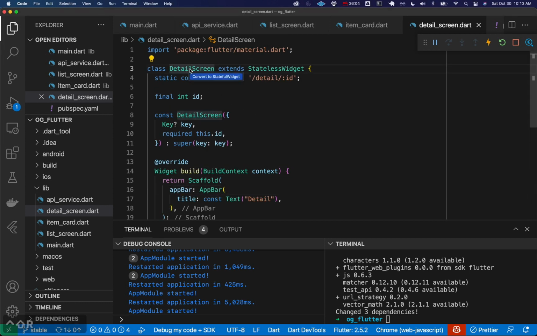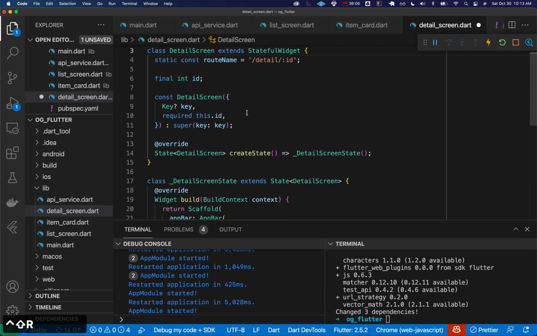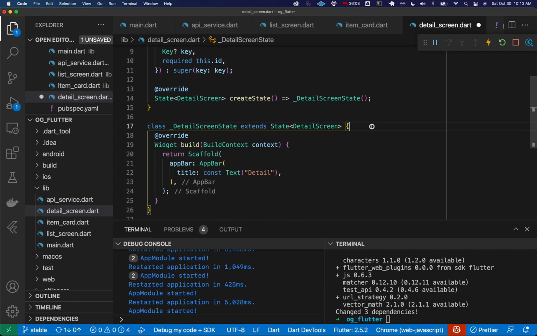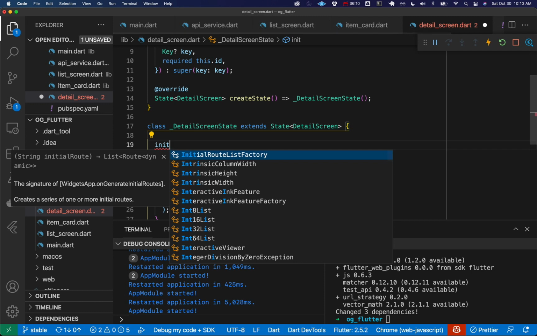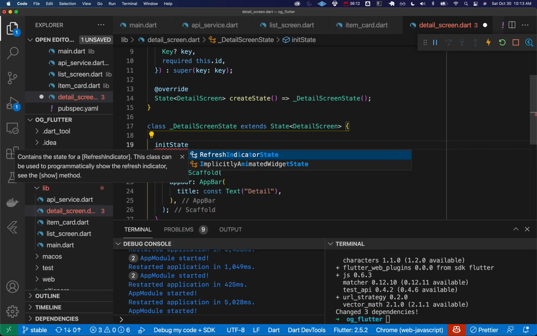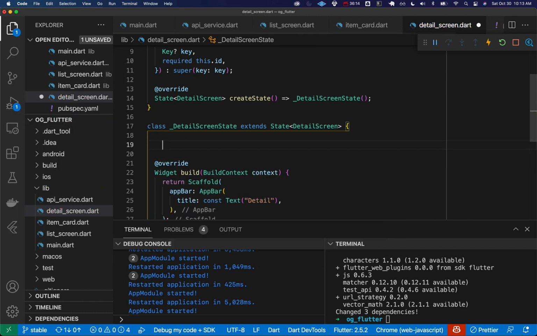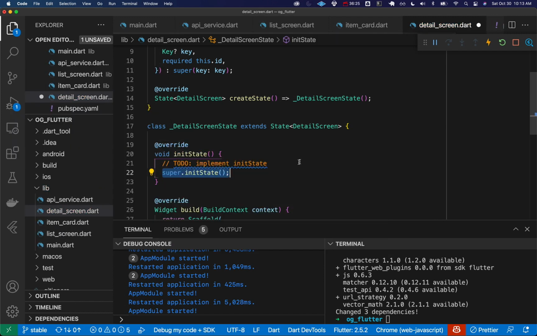We're also going to convert this to a stateful widget because we need to do some stuff here. In here, we are going to override init state. Sometimes it gives you the IntelliSense for it, and sometimes it doesn't. I don't understand.